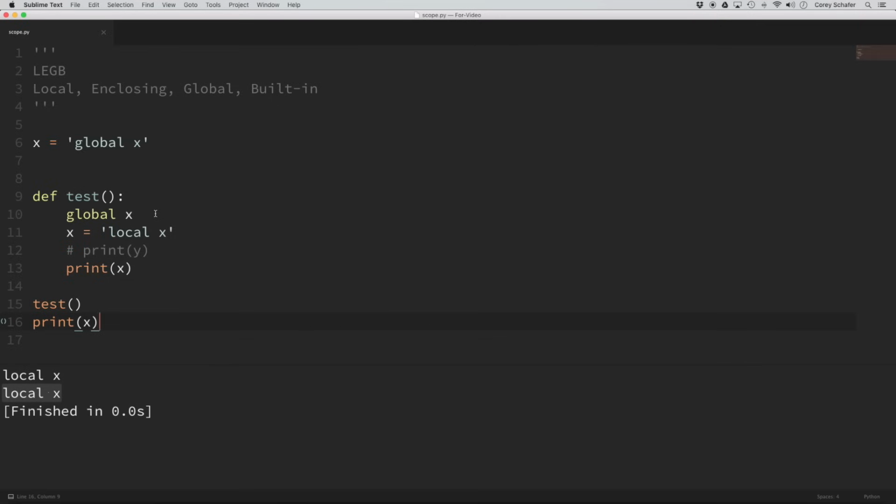Now, one thing about this global statement is that we don't even have to have a global x variable defined before we set it here within our function. So if I come up here and comment out this global x variable and then rerun this code, you can see when we set this global x within the test function, even though it didn't exist up here, that it was still able to find that variable when we printed it out down here at the bottom.